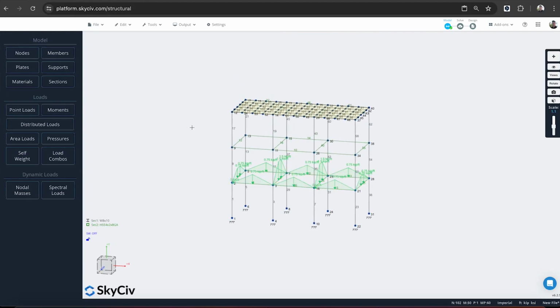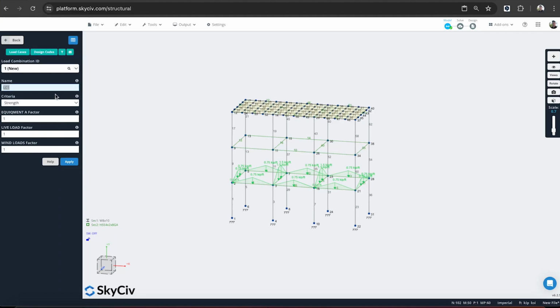So I'm pretty happy with all the loads that we've applied. Now let's look at some load combinations. Load combinations can be imported from common design standards.